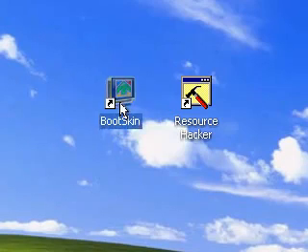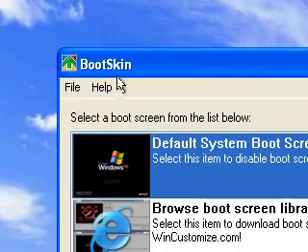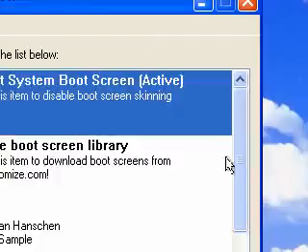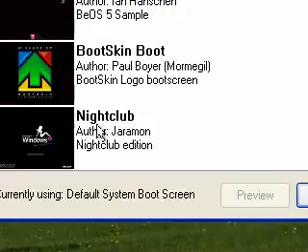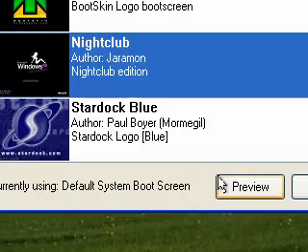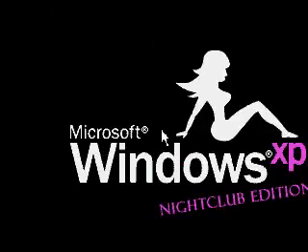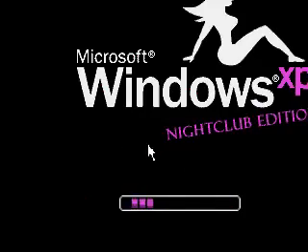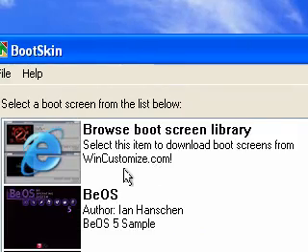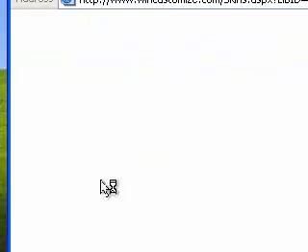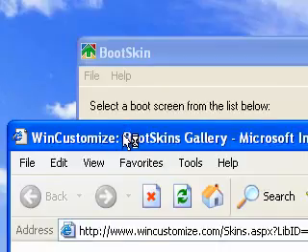Now all you need to do is run this file, run this shortcut even, and you can. It's basically just got a list of different boot screens you can have. Now I've added my own in here. I've called it Nightclub, and you can preview the ones that you've got. See, it says Windows XP Nightclub Edition. I like that for some reason. And if you want to download some more, you can actually just click that, and it will go straight to its boot skin gallery.